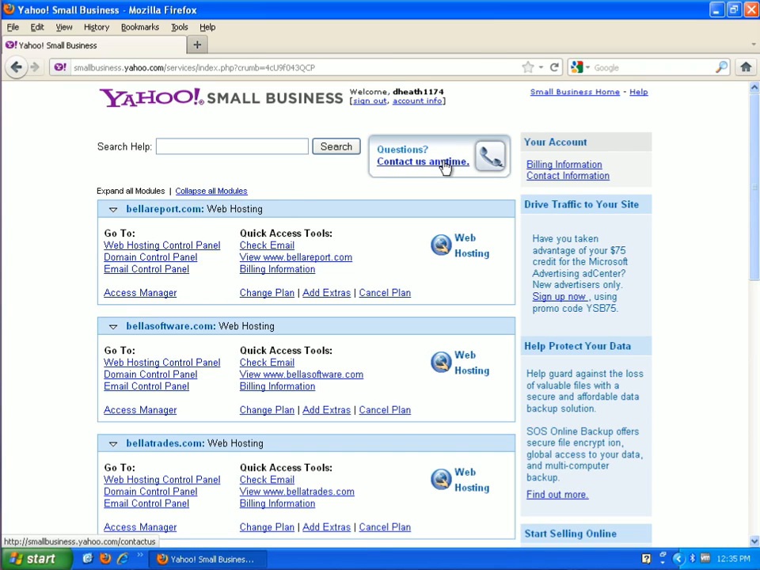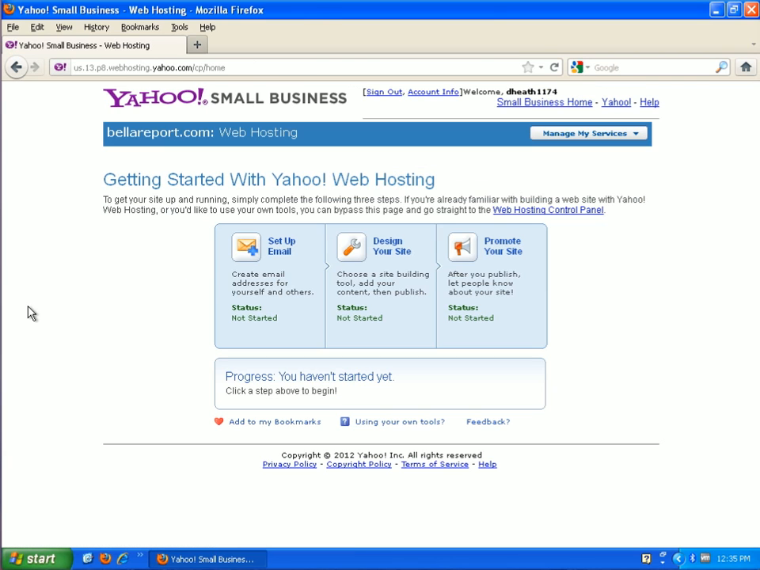If you need them, you can call them. They have a toll-free number. They're actually pretty good at picking that up. But we're going to do this on our own for right now. And so here we have a three-step process. So step one is we're going to create our email accounts.